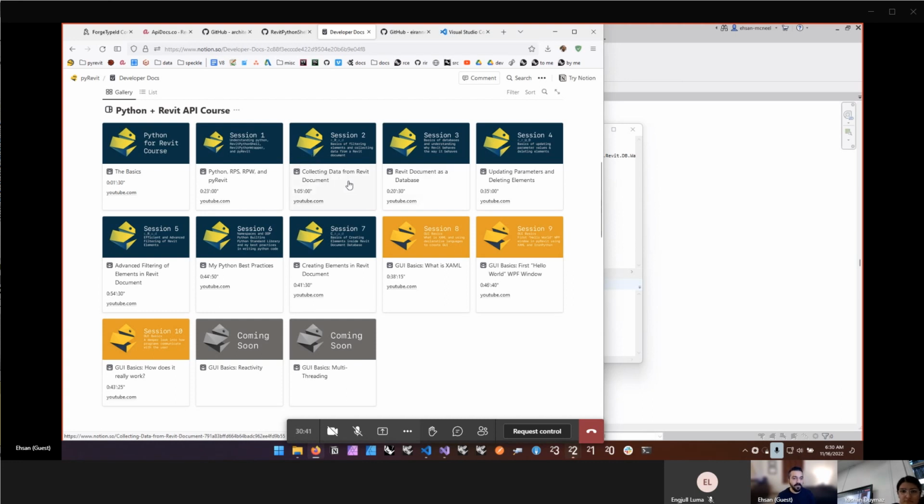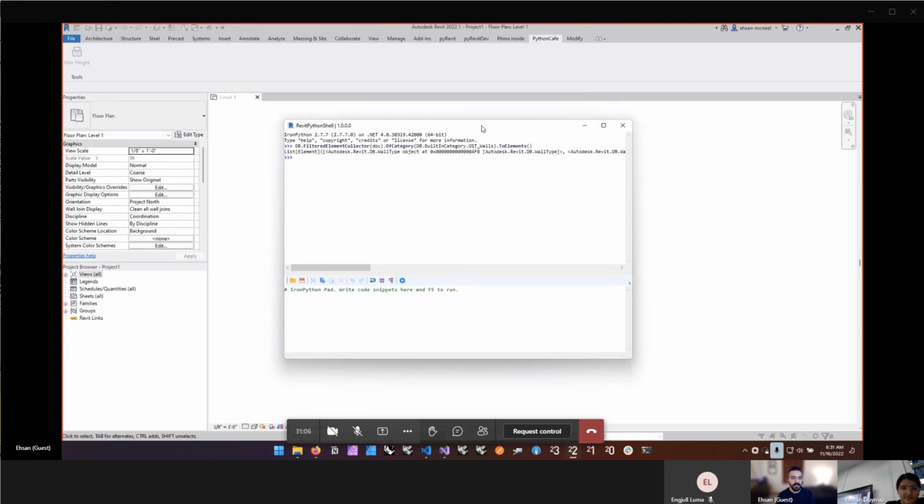So this is about how you can actually collect data from a Revit model. And then it explains why a Revit model is treated as a database. And then you can update and change values and filter elements and all that. So there's a whole lot of videos that you can actually watch about this. And these ones that are orange are more about UI, how you can actually create good windows and interfaces for your tools. So just bear in mind that these videos are actually available to you.